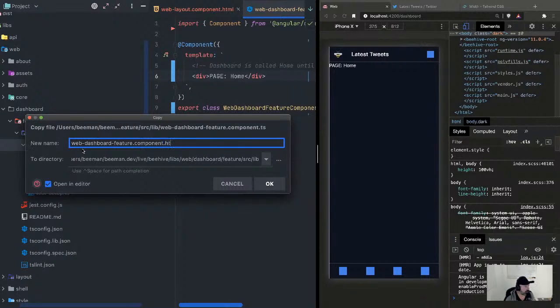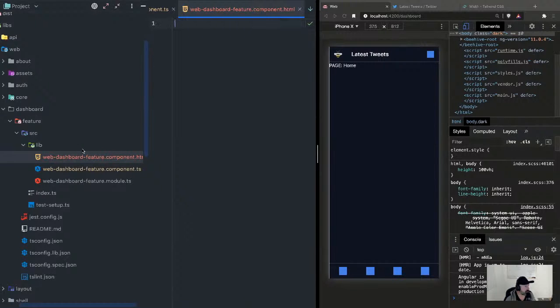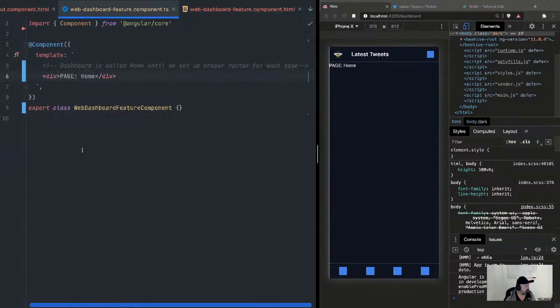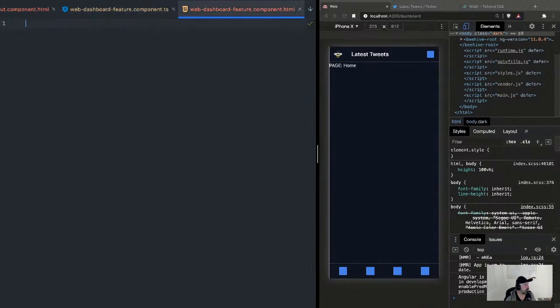I'm going to copy this, call it .html. I don't generally like external templates in Angular. I'm more of a single file component type of guy. But it doesn't really work with the completion of Tailwind yet. I suppose that there will be a fix soon that will address this, but right now that's not it.